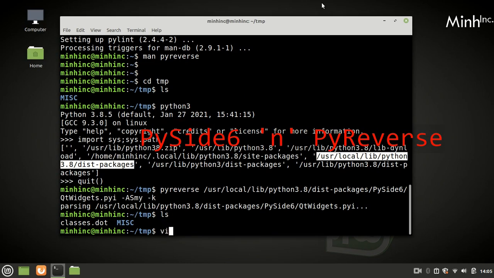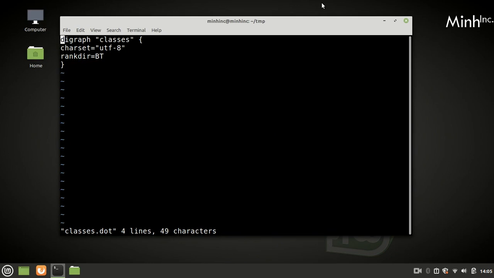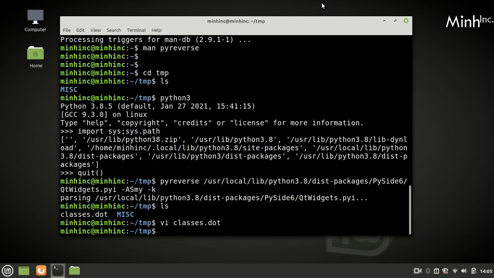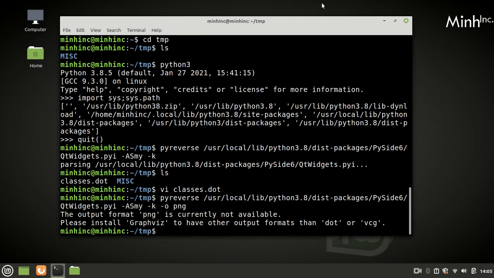Okay, so it generates a dot file. I don't understand this dot file much. Let's print it in an image fashion. For that we need to set the type to png. For graphviz, we will install it with sudo apt-get install graphviz.